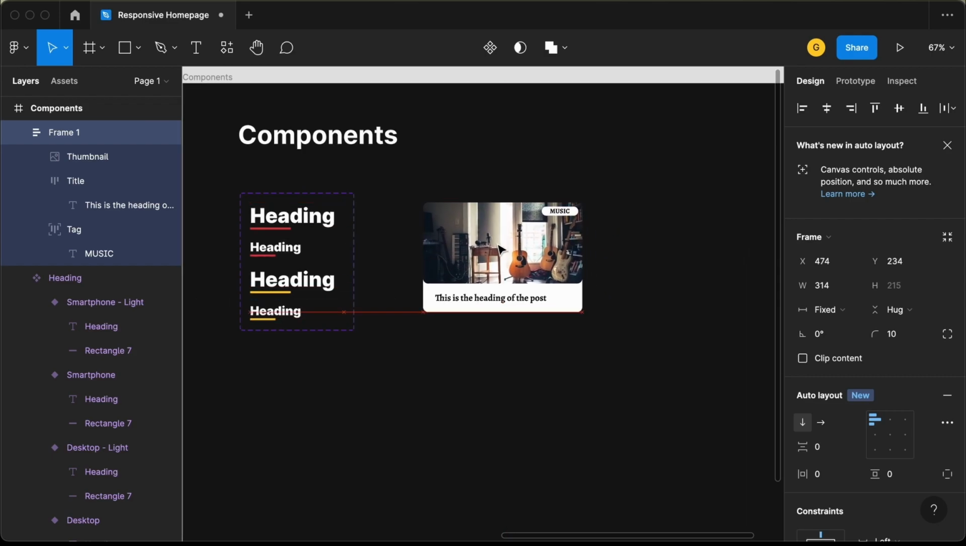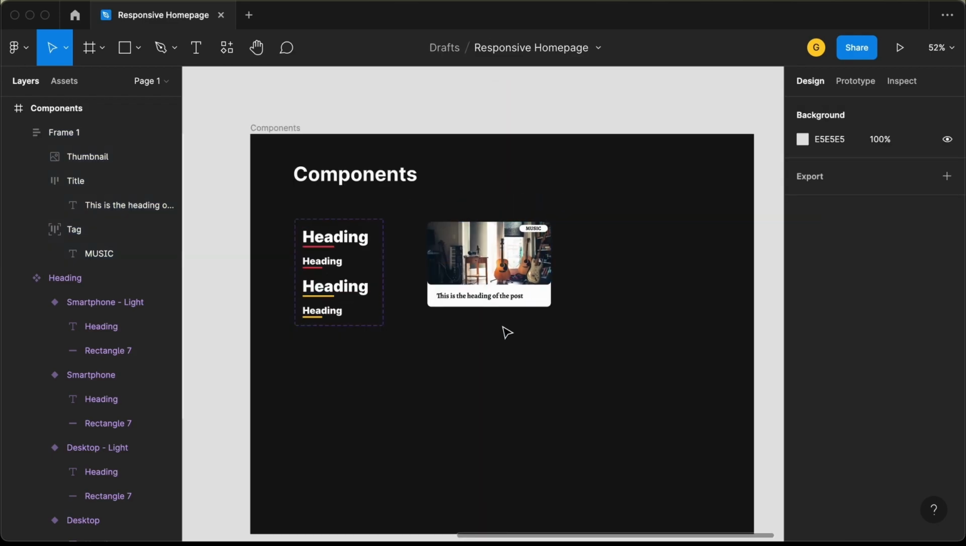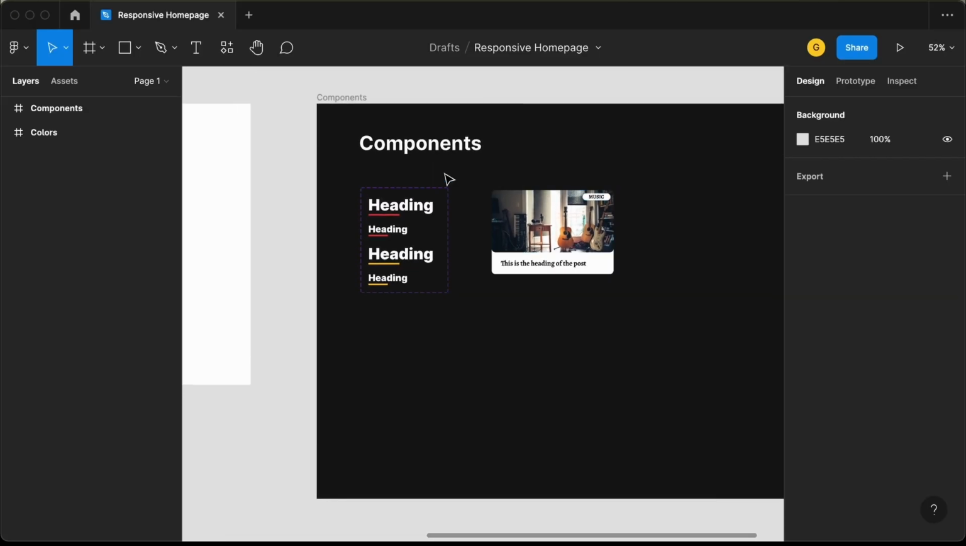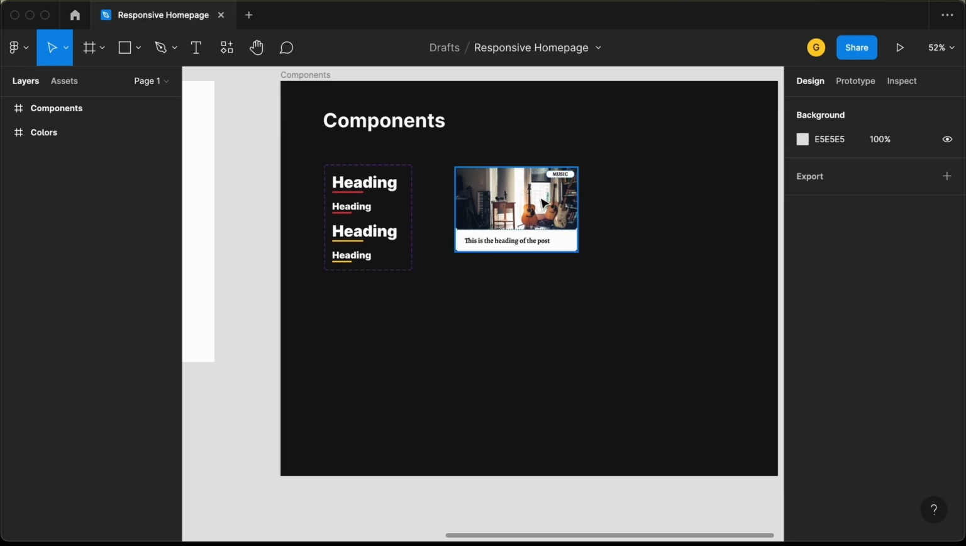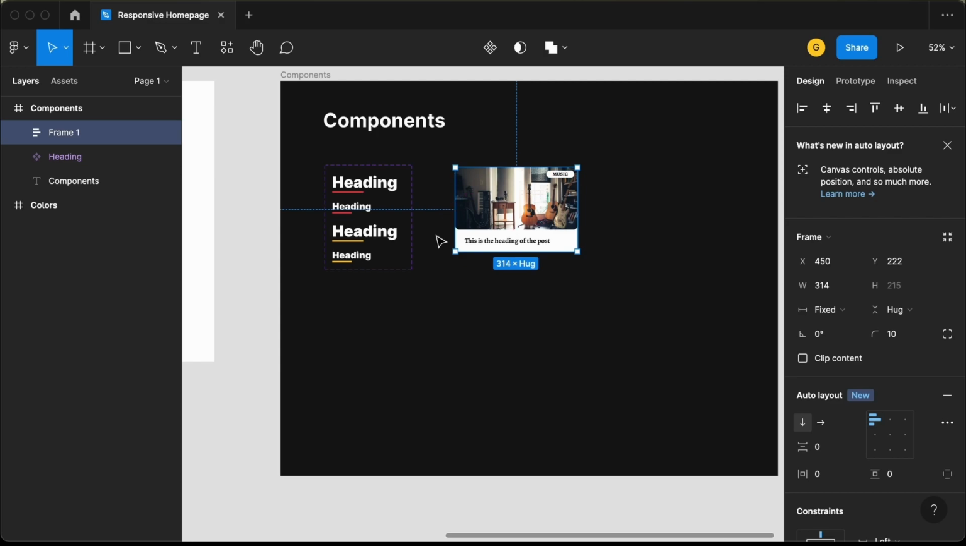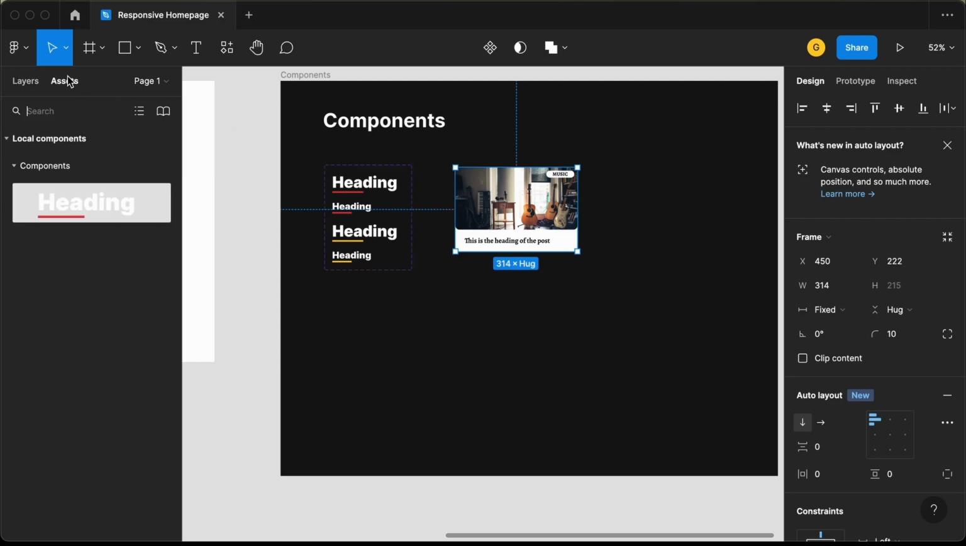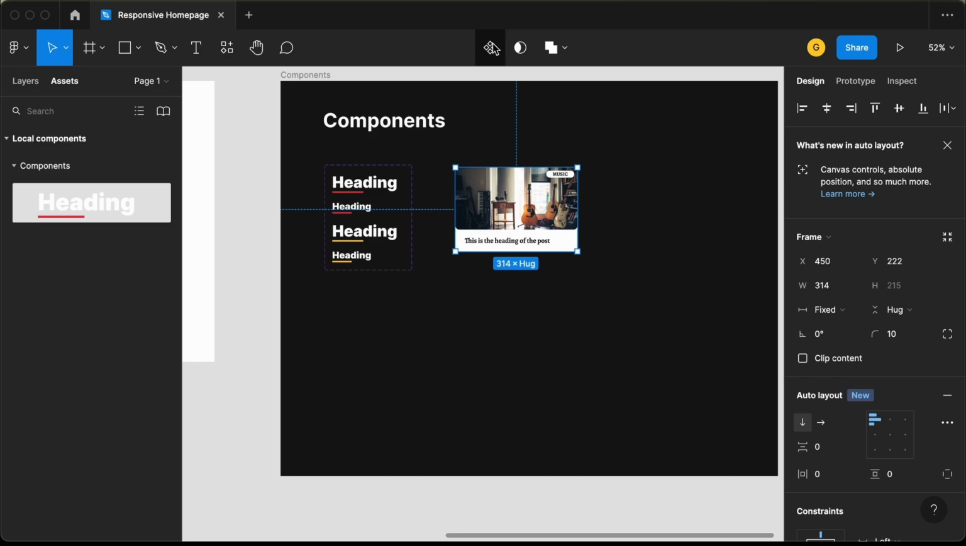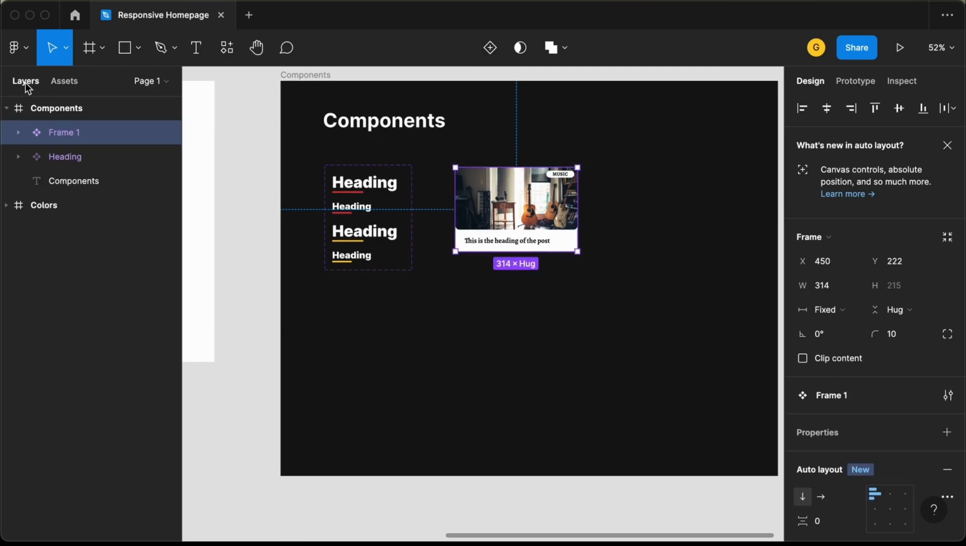So I'll just bring it over here. And that's basically it with the components of our website. These are the two components. We have the heading component and also the blog post card component. And both these components are responsive. So if I go over here to assets, and here we have just one component. I think we forgot to create this as a component. So let's select this and let's click on create component. And I'll just change the name to blog post card.